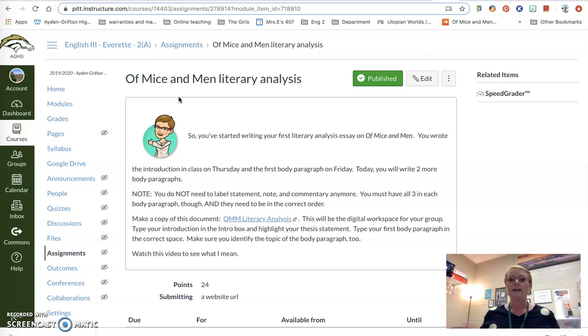Now, on Friday, a lot of you were a little uneasy about that. Just remember, you have the pattern to follow on the side board, okay? You've already worked through this one time, so you're going to apply the same process, okay? Don't stress. I know you can do this. I do not need for you to label statement, note, commentary like I asked you to do on Friday. I wanted you to do that Friday so that I could make sure you understood how these parts go together. But you have to have all 3 parts in each paragraph, and they have to be in order.